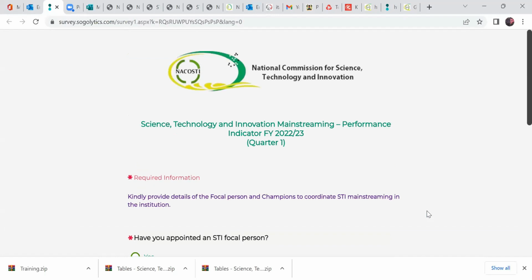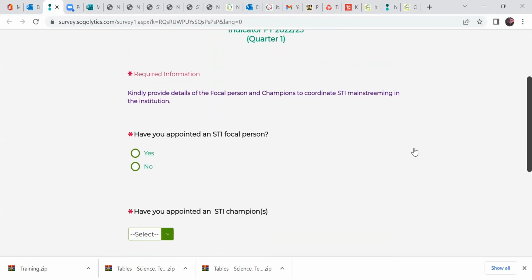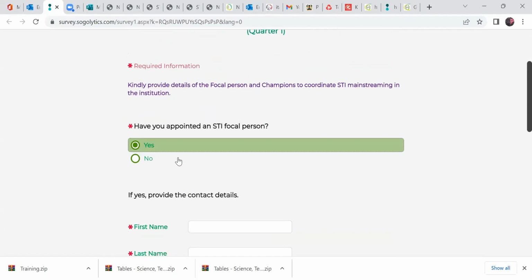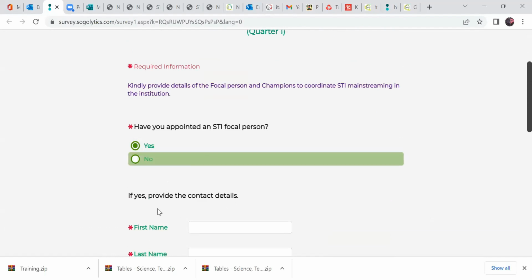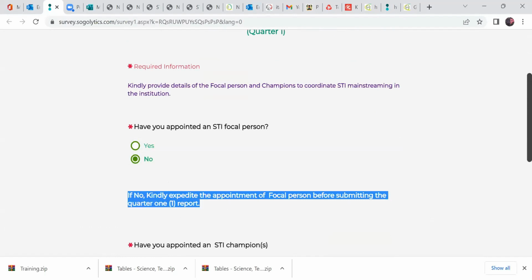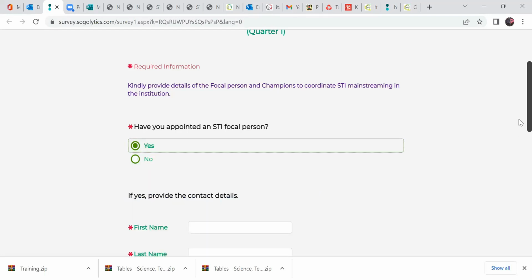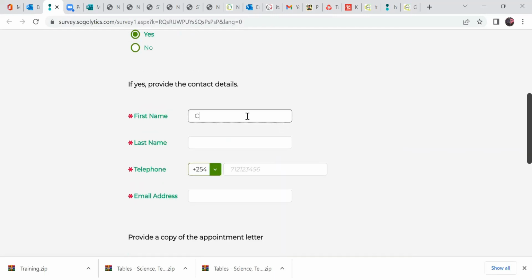Then provide the details of the focal persons and champions who are coordinating STI mainstreaming in your institution. Have you appointed an STI focal person? If yes, you click yes and provide the details. If you haven't appointed, you click no, and it will give you this advisory: kindly expedite the appointment of focal persons before submitting the Q1 report. That means that if the institution had not previously appointed a focal person, when submitting this quarter's report they should also come with the appointment letters of the focal person and champion. But if it already exists, you click yes and put in the details there.